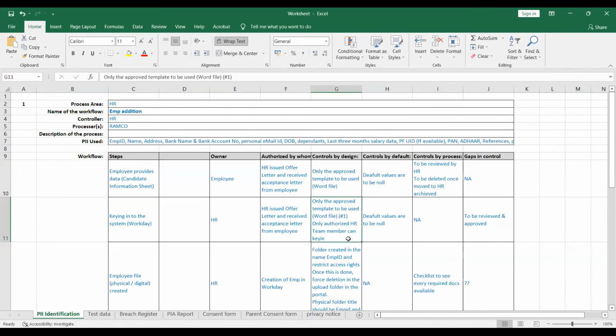And what is the design that we have? The template is going to be checked, the template that is given here. That should be the template HR has given. If it is some other template, it is not going to be accepted. That is a control by design. If he uses some other template, that may not contain what these people are looking for. That is why it is control by design. Only an authorized HR team member can key in. These are the default things that are there. Employee cannot do it. There are two controls that are there as default.